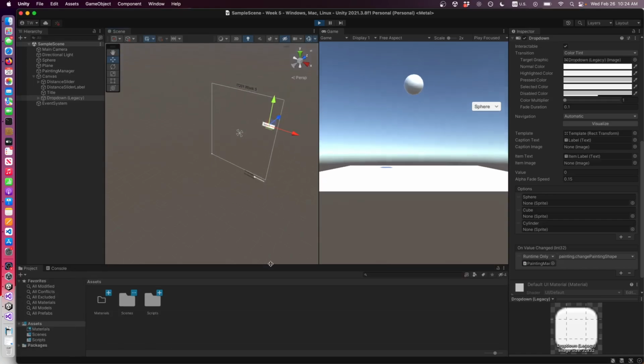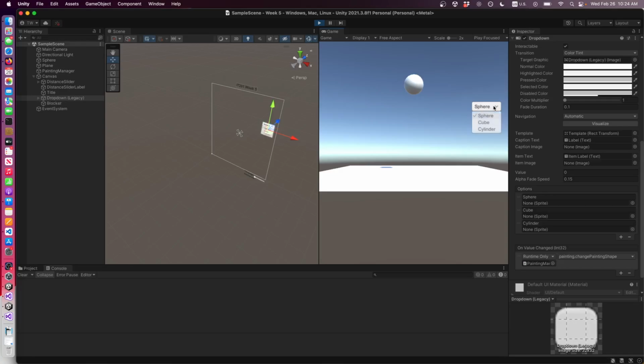So let's play. And if I change this to cube, it'll be 1. If it changes to cylinder, it'll be 2. And if I change it to sphere, it'll be 0. Okay, so you can see the value that I get from this UI object, this drop down, is correlated to the order of whatever this label is in. So sphere is always going to be 0, cubes are going to be 1, and cylinder is going to be 2. Any questions, by the way?